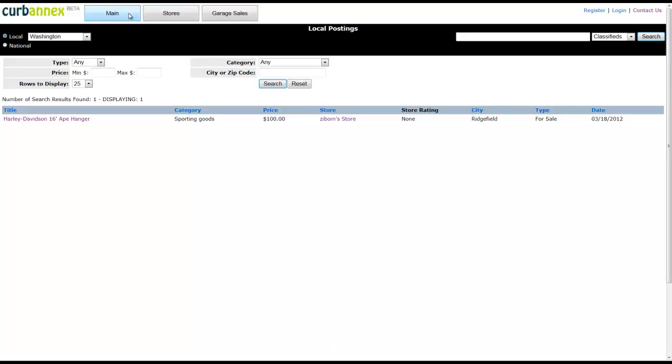Up at the top of the screen, I have some navigation menus. I have Main, Stores, Garage Sales. To the right of the page, I have Register, Log In, or Contact Us. Now, before I begin, I should point out, this is very important, that you cannot buy or sell or contact another user within the system unless you register. But you can browse all day looking at items. You just can't use the system to contact anybody or purchase anything. You have to do that logged in.